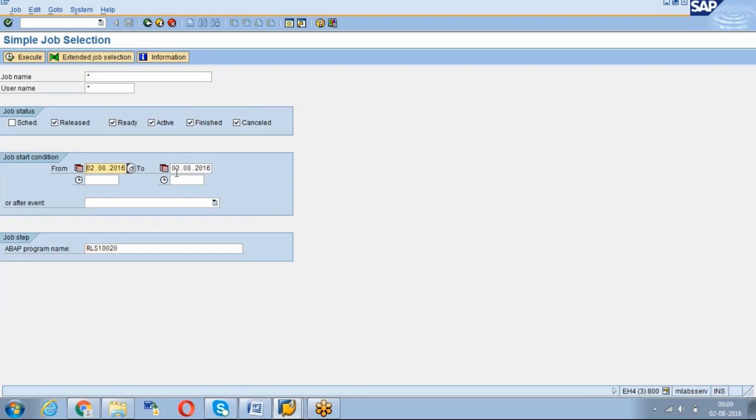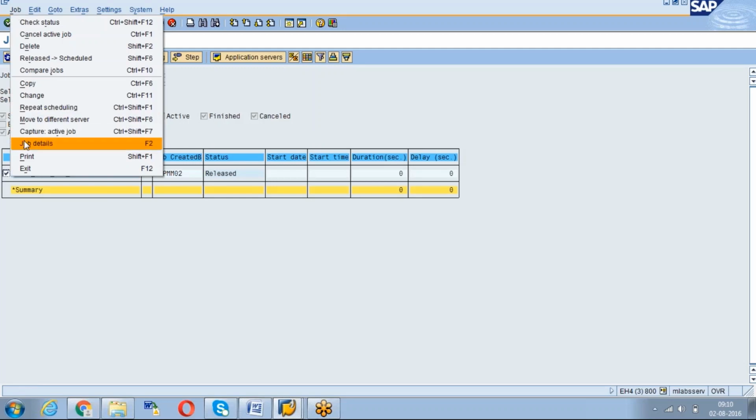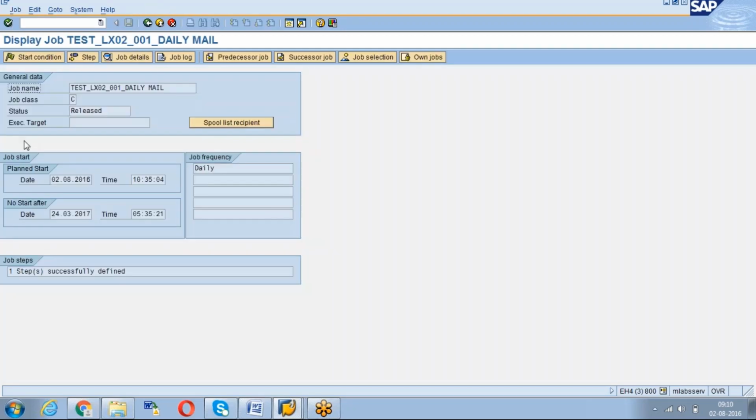The schedule we can give from 02 to 03, 04. Scheduled also you can select it, then execute. See, there is only one batch job, and it is in the release status. You can select it, and if you want to see the job details, come to SM37, select this, go to Job and click on Job Details. Here we will see the job details and all.